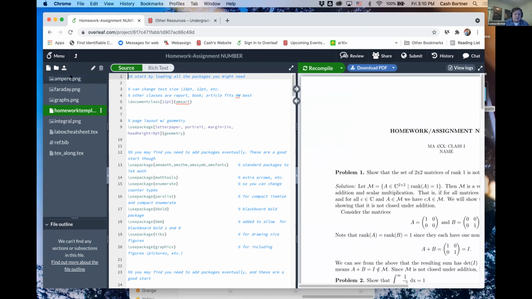I guess there's 8 files over here. So 3 of them are .tex files, including the homework template, the LaTeX cheat sheet, and the TeX along. One of them is a .bib file, and the others are PNG files. So we'll talk about what all that means in a little bit.